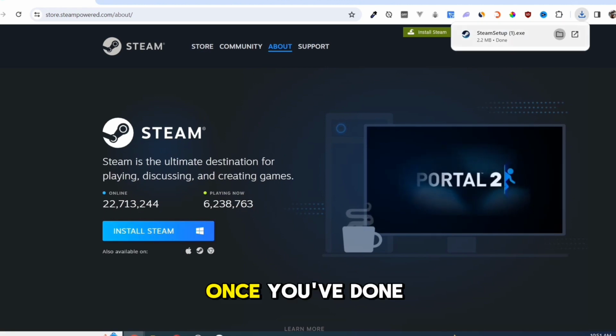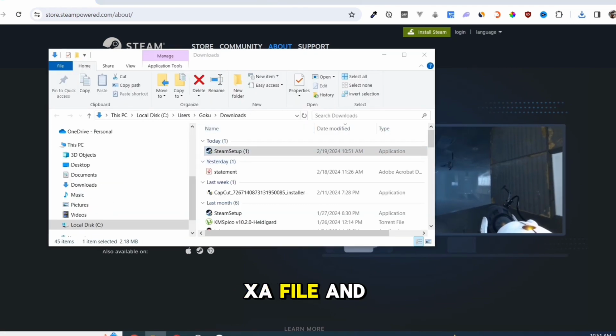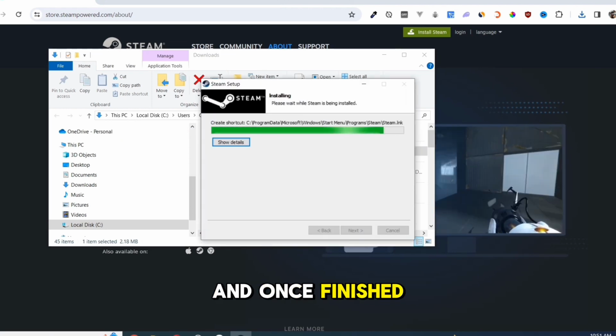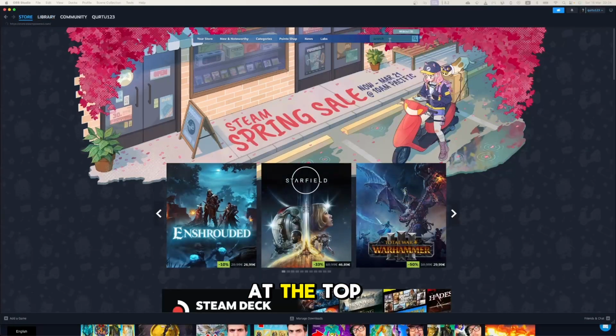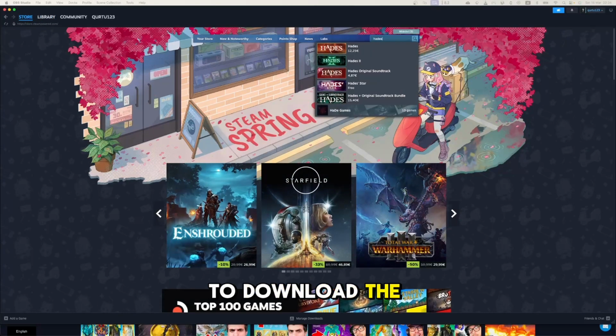Once you've done that, at the top right corner of your screen, click on the .exe file and open it. Complete the installation, and once finished, open your Steam app. Now, go to Store and click on the search box at the top right-hand corner. Search for Hades to download the game.